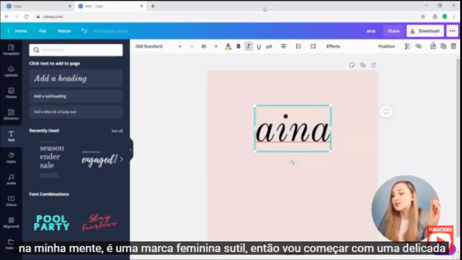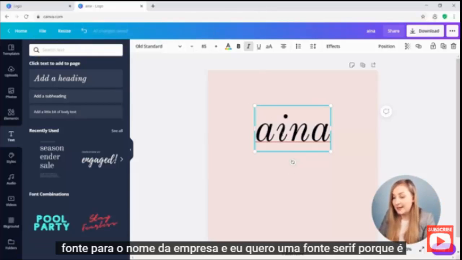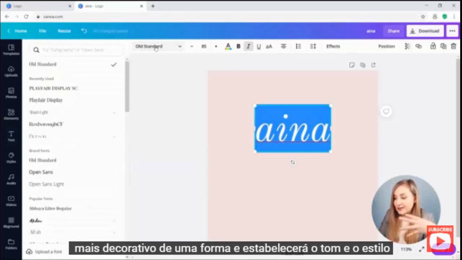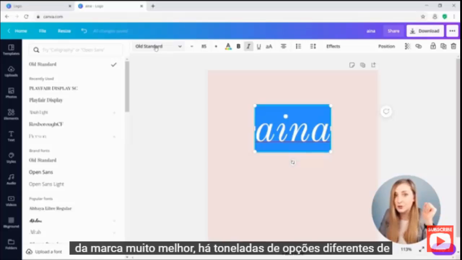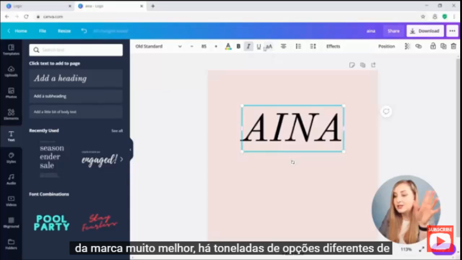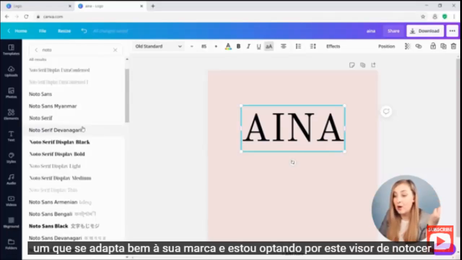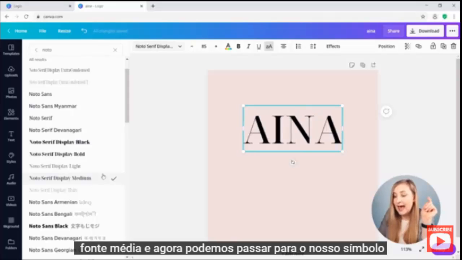In my mind, it's quite a subtle, feminine brand, so I'll start off with a delicate font for the company name. I want a serif font because it's more decorative in a way and it will establish the tone and style of the brand much better. There are tons of different font options on Canva, both free and Pro, so you can just play around and find the one that fits your brand well. I'm opting for this Noto Serif Display Medium font.